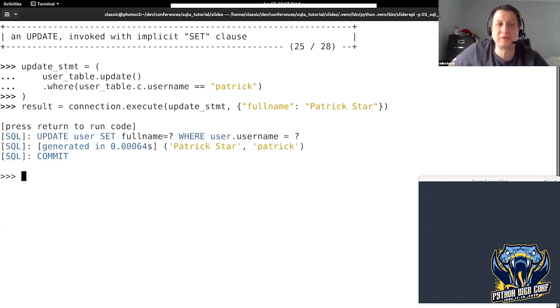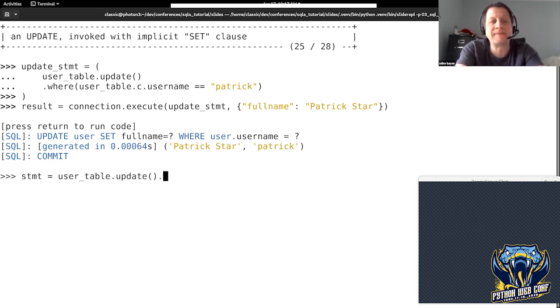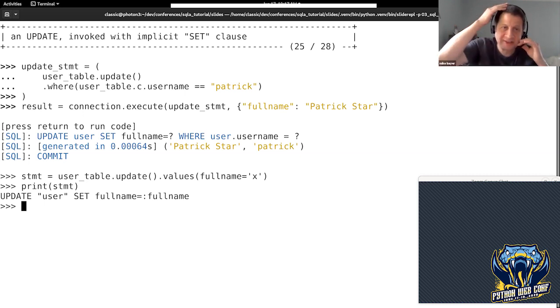So basically, the set clause comes normally from what we just sent. We also could say user table update values. Did I do that right? You can do that too. An update statement does not have a values clause in SQL, but we use the values method. That's also the same values method that insert uses. We might eventually add a dot set to make it more clear, but generally the set clause of the update comes from the dot values or comes from the parameters that you pass to execute.